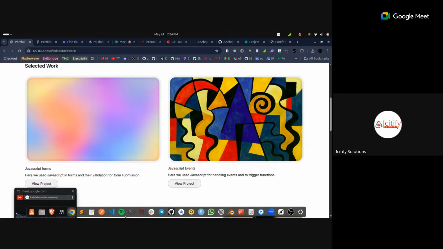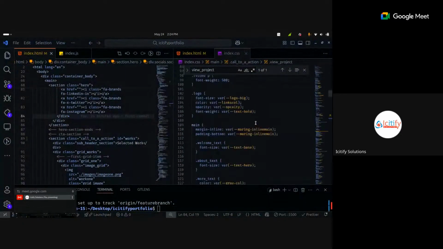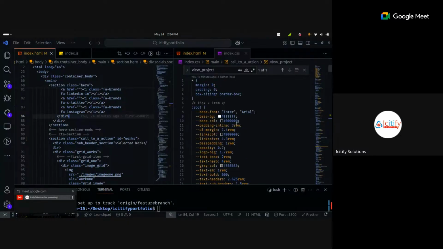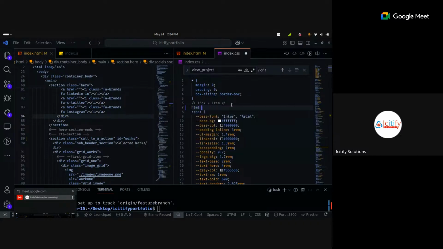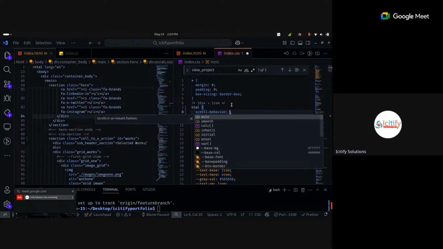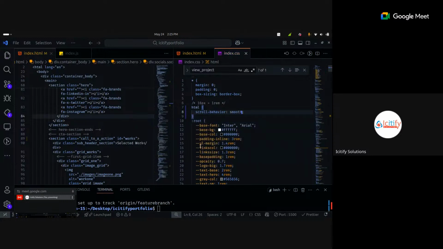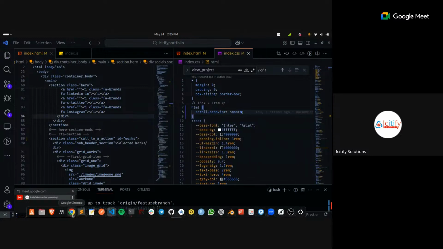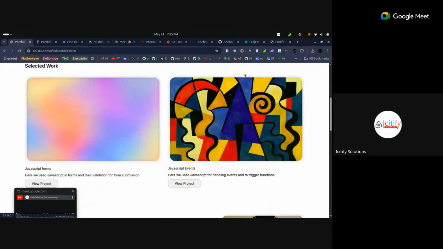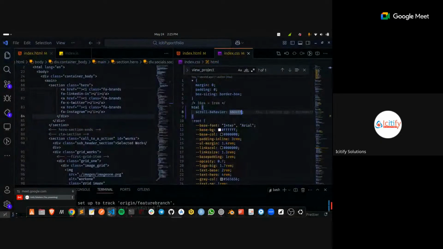So we can go back to our body and add something in our HTML. This is actually the HTML tag. In HTML, there's a property called scroll-behavior. We want scroll-behavior to be smooth. Let's go back here. Home, as you can see, it slides. So we can repeat this for selected works.